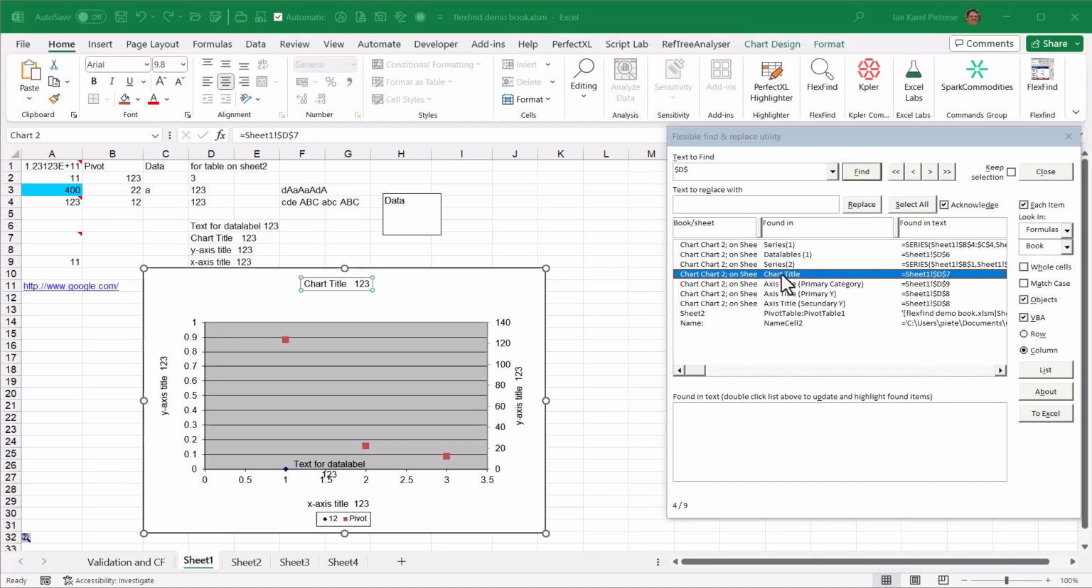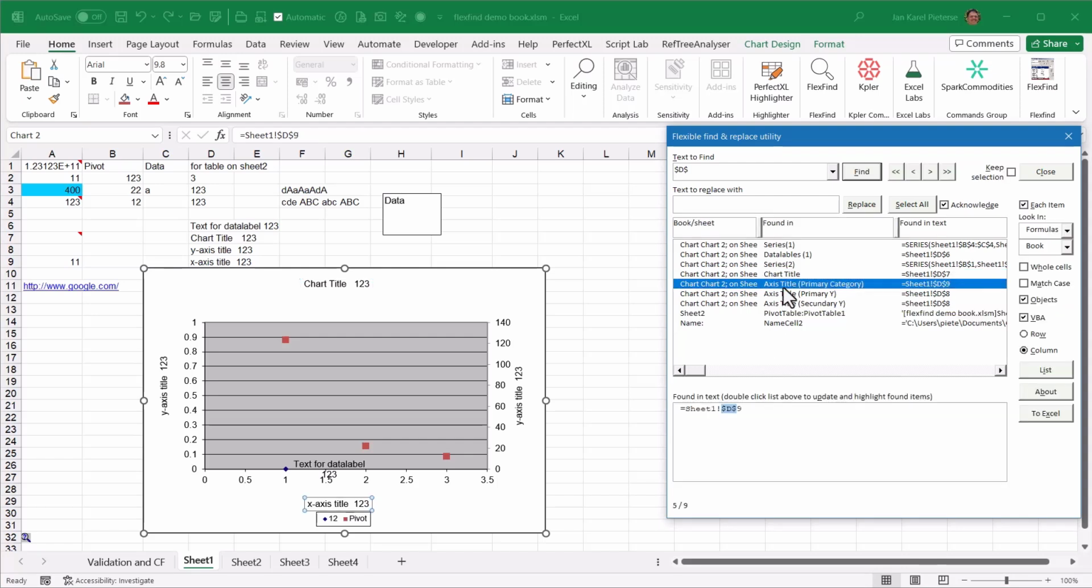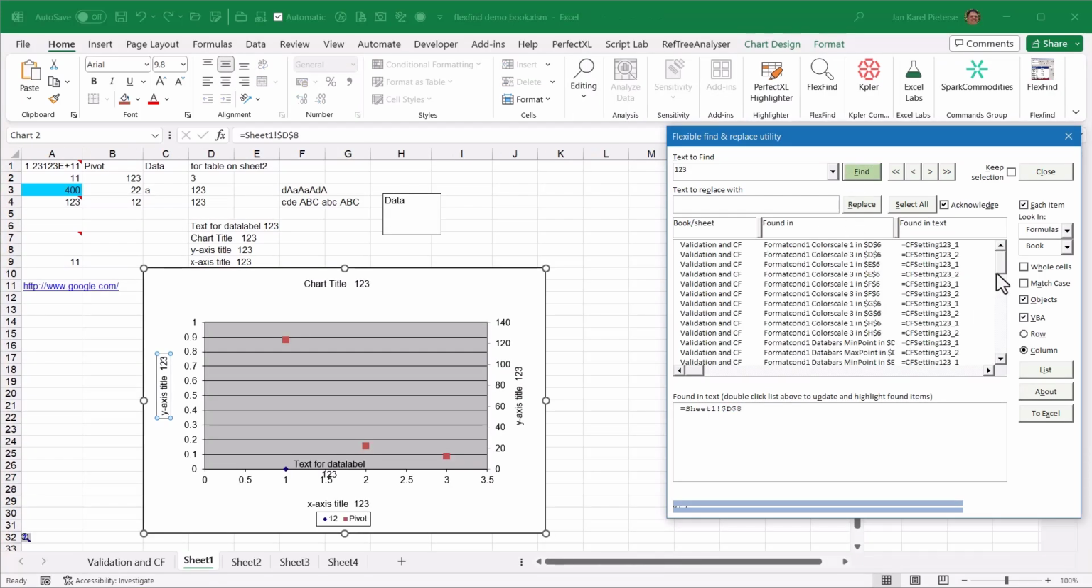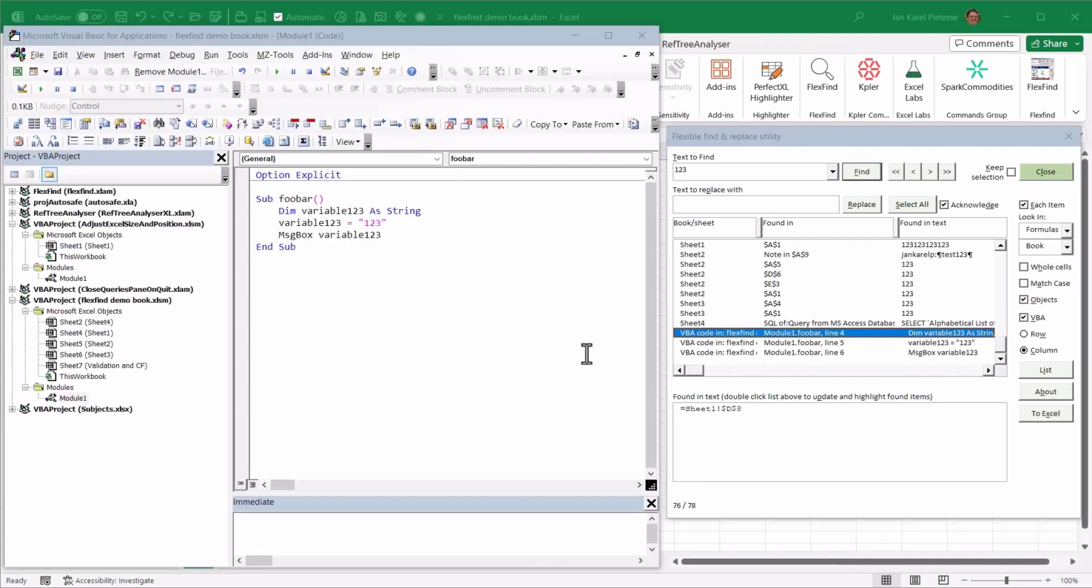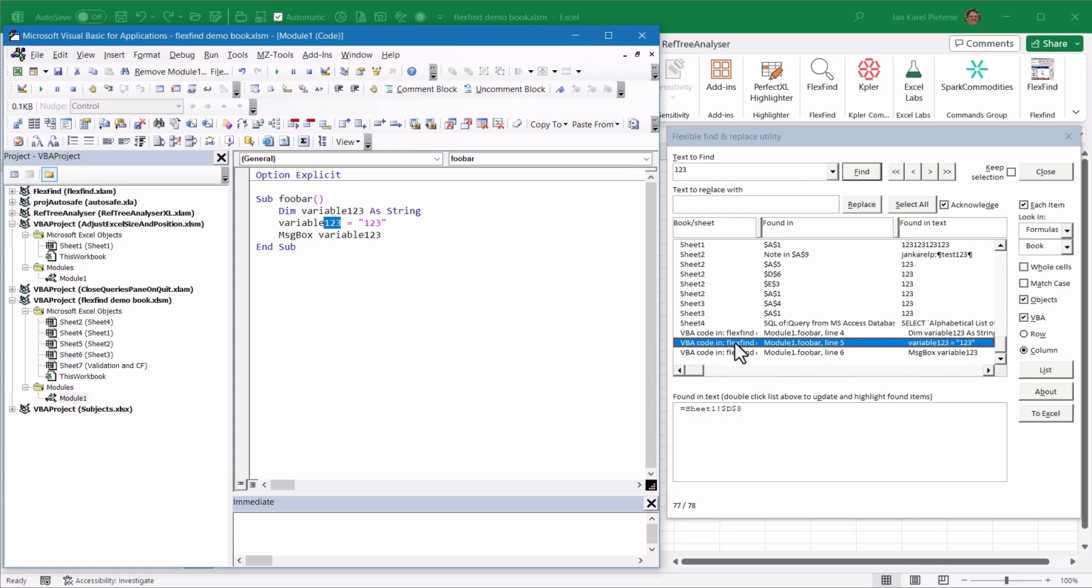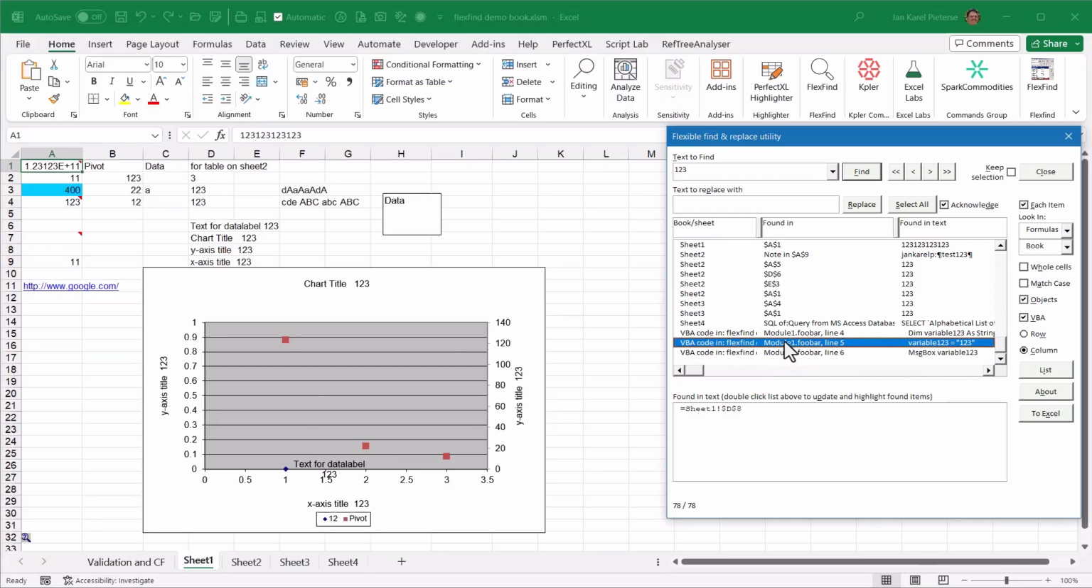If I double click on this list, it'll place the formula below and highlight the section in the formula, like this. Let me do the 1, 2, 3 again and demonstrate that it also finds in VBA. And notice if I click an item in the FlexFind dialog, it's going to highlight that hit in the code, like it does here.